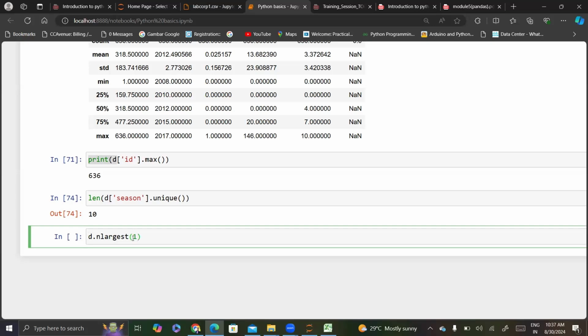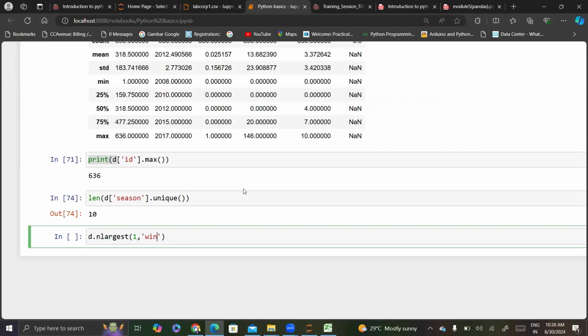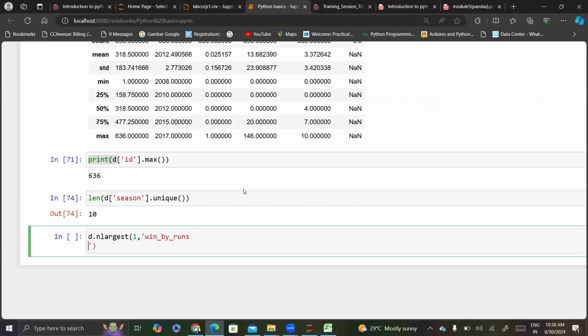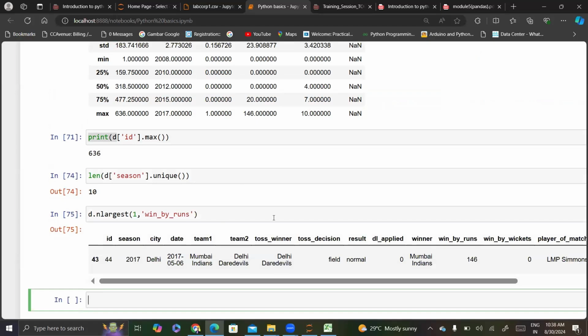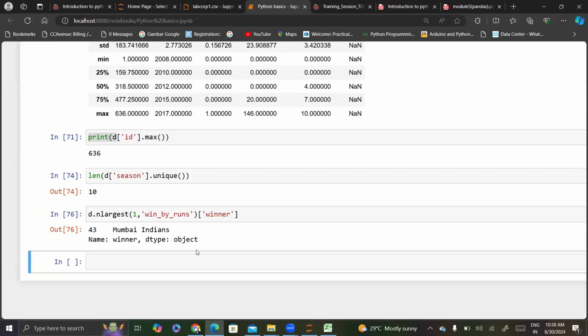Okay, so one way is by using d dot nlargest. We wanted to find out the top one team who won by runs maximum. So here we have, what's the column name? Win by runs. This is win by runs, and I just wanted to get the winner. Yeah, are you getting the same output?